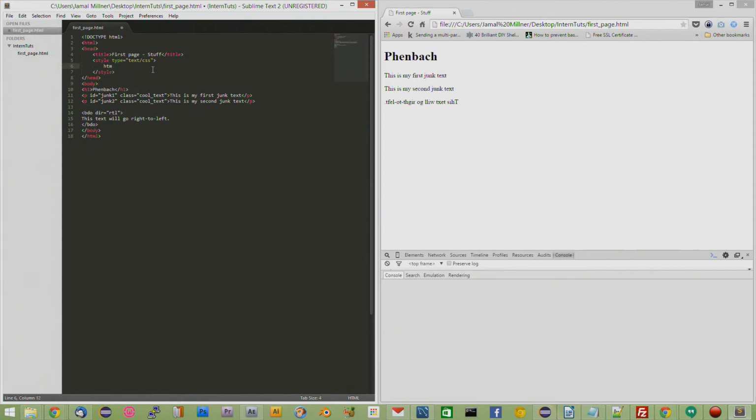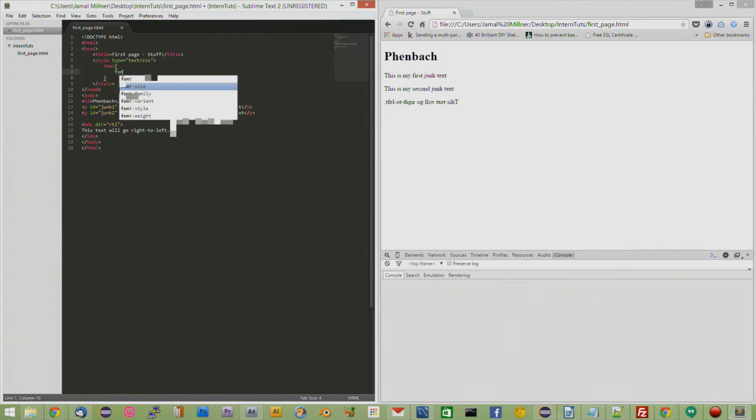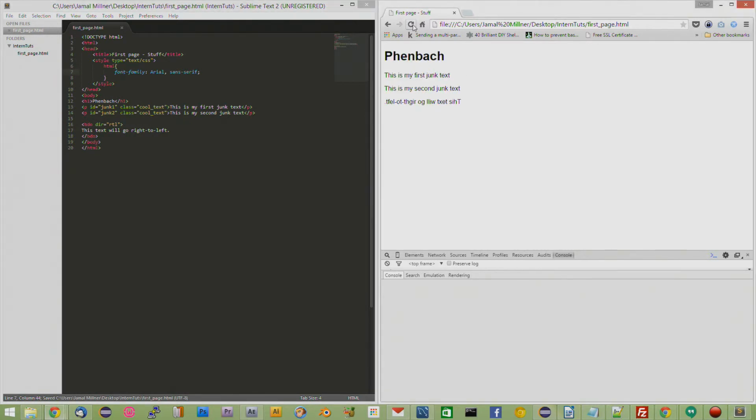So we're gonna target the HTML tag. It means we're gonna target everything in here, and if we say font family, we'll just give it Arial. Everyone tends to have Arial, so we'll say Arial, and as a fallback we'll say sans serif. If we do that and save and refresh, you'll see that since we have Arial on our machine, we're going to use the Arial font. If not, we'll use the browser's default sans serif font.